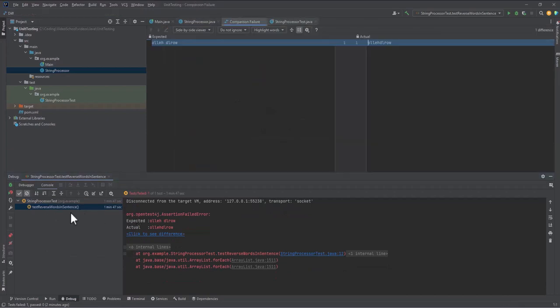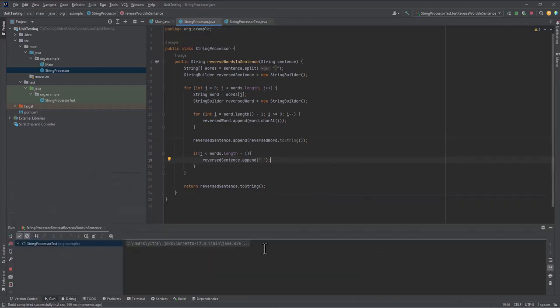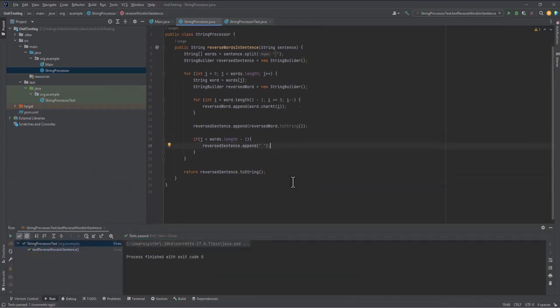So I can just right click here. Oops, I didn't want to do that one. I want to run the test. It will build, and then there we go. Our test was able to pass.